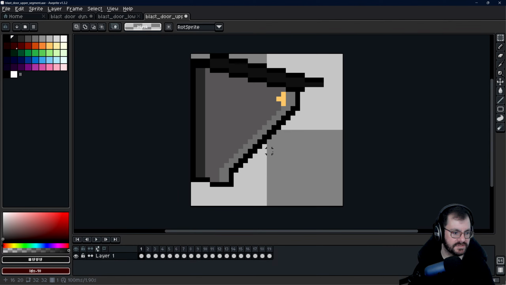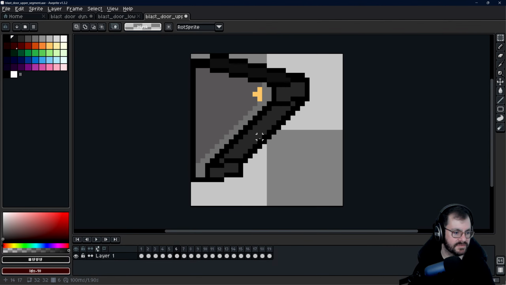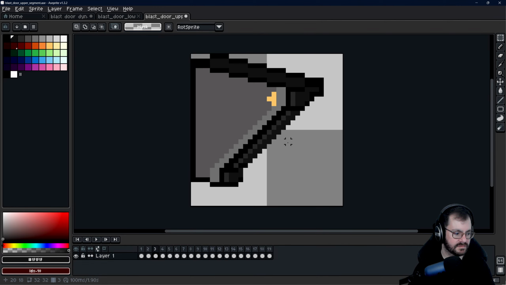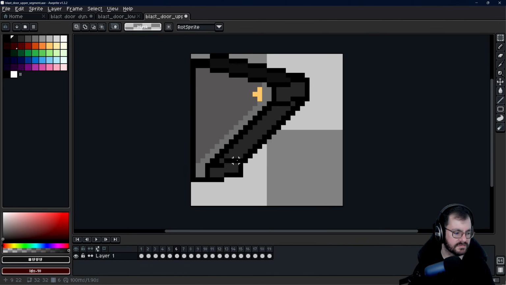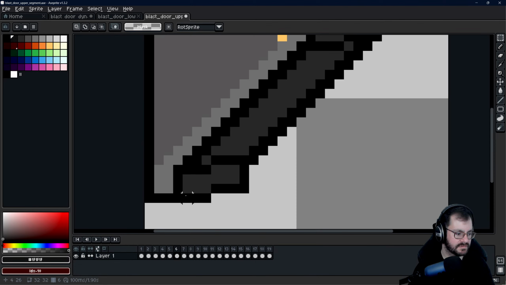Okay, so we just have to fill in now this gap because we're revealing this thing and we basically need to copy this part back out. Yeah, this should be easy. We just need to grab this part.